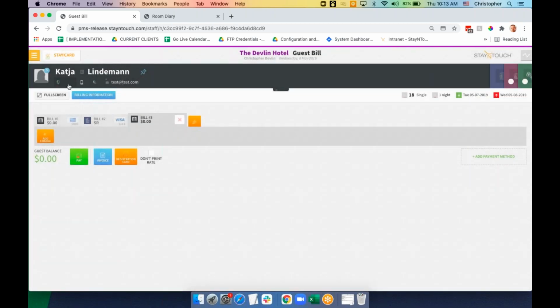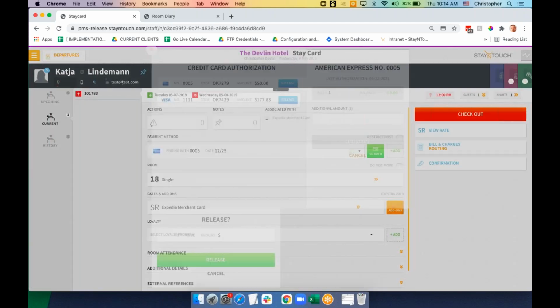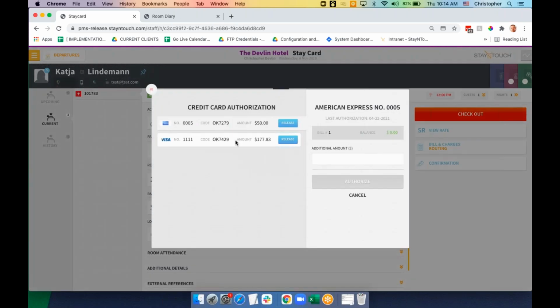Once you have that bill created and a credit card in place, you can then go into the CC Auth tab here, highlight that bill window, and then authorize an amount on that credit card that is selected or added to that bill window. And in this case, I'd actually authorize the amount on the Expedia virtual card on bill 2, and you see that matches the balance amount here. So when we come to check this guest out, we have an authorized amount that matches the balance, and we can check that out successfully.